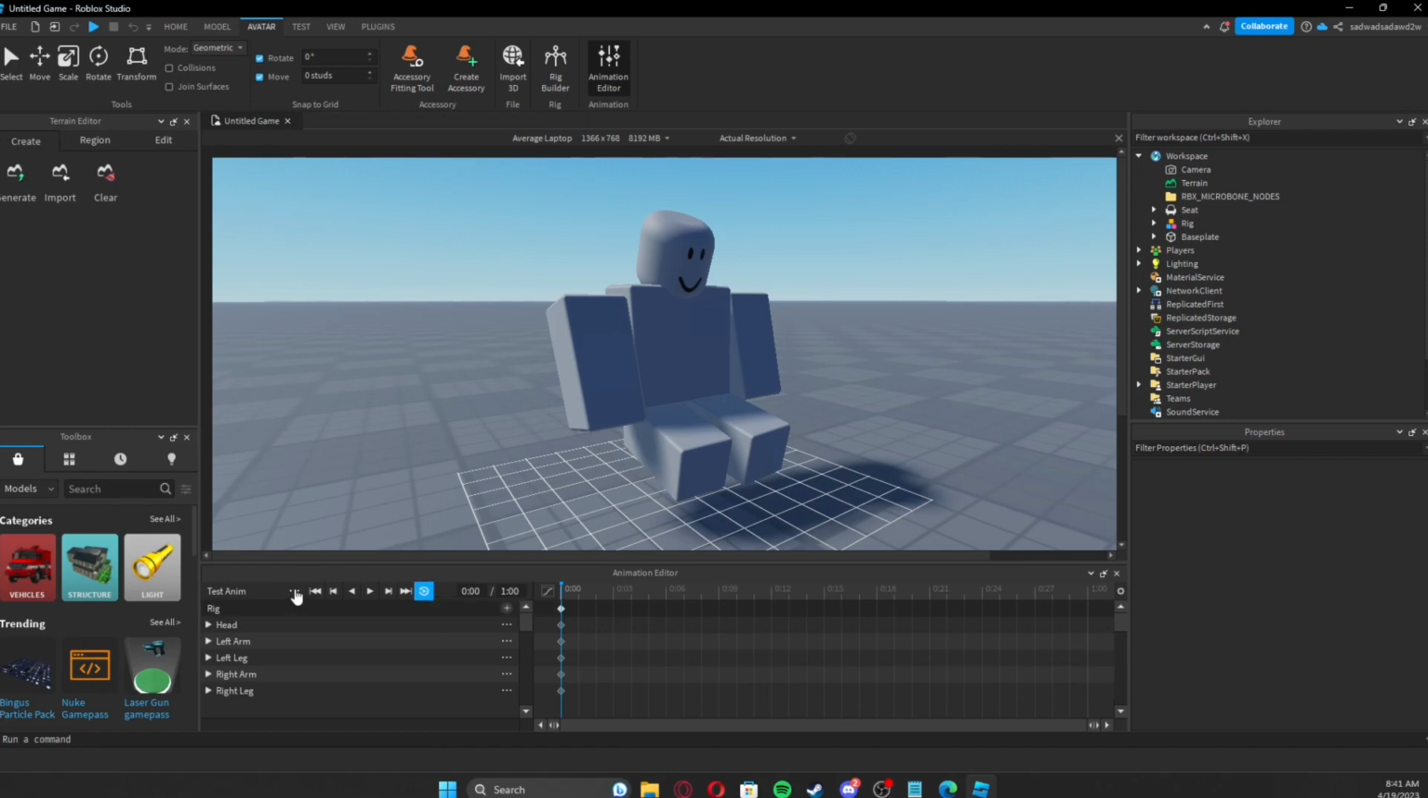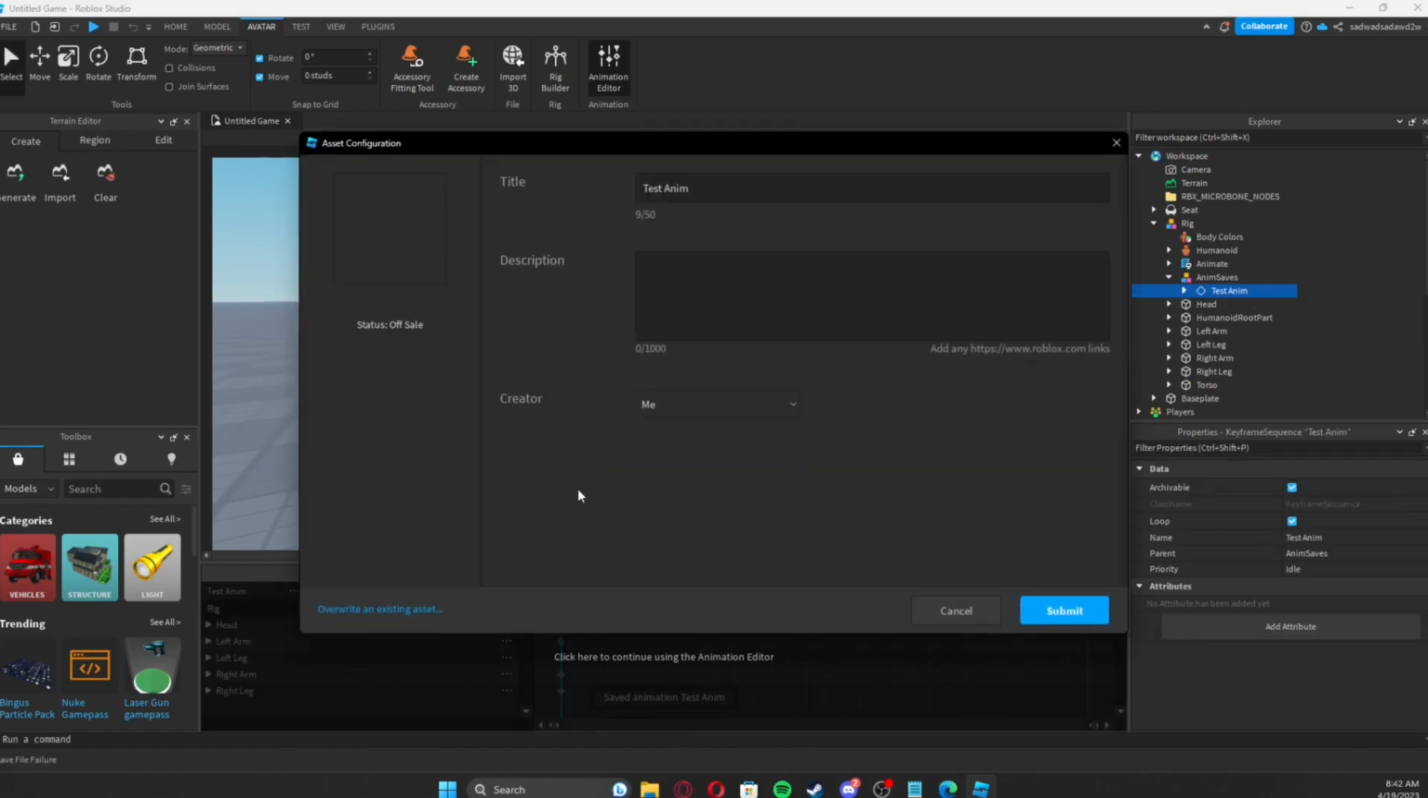Once you're finished with that, you're going to click these 3 buttons here, go to set animation priority right here, hover over it, and set this to idle, since this is an idle seating animation. Now you're going to click these 3 buttons again and click publish to Roblox right here. Once you've done that, you will get this page.